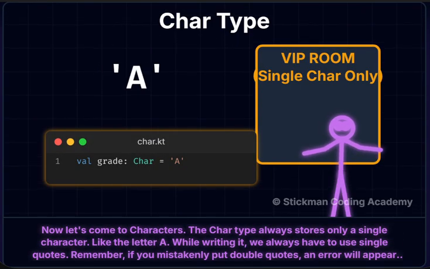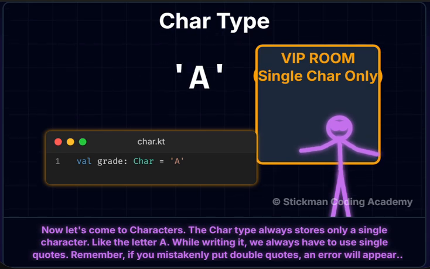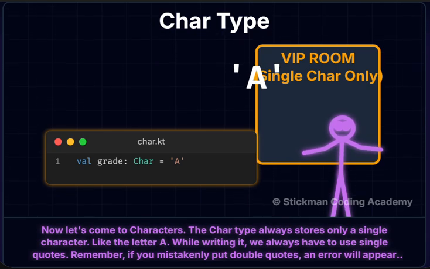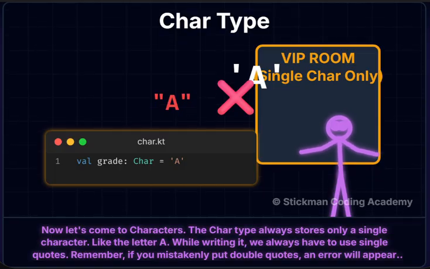Now let's come to characters. The char type always stores only a single character, like the letter A. While writing it, we always have to use single quotes. Remember, if you mistakenly put double quotes, an error will appear immediately.